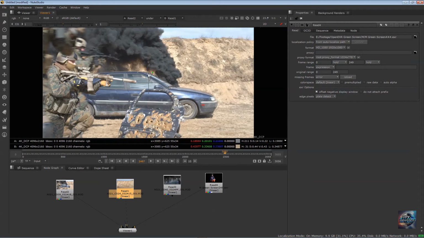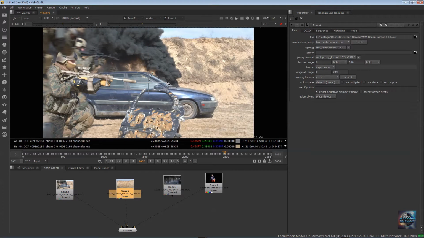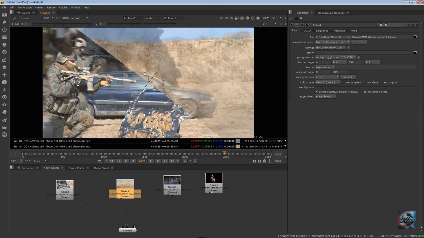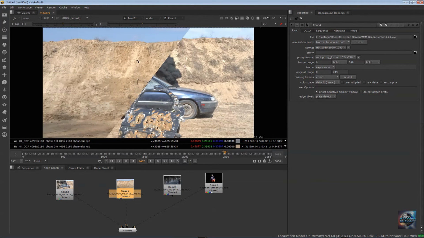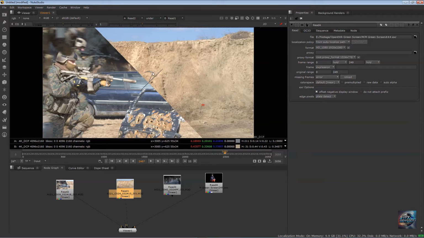If you want to do it for color correction or for any other purposes, you're able to see two footages at the same time with this. So you are also able to move this around. You don't need to do it split vertically. You can do it any way you want. Okay? So that is this one.